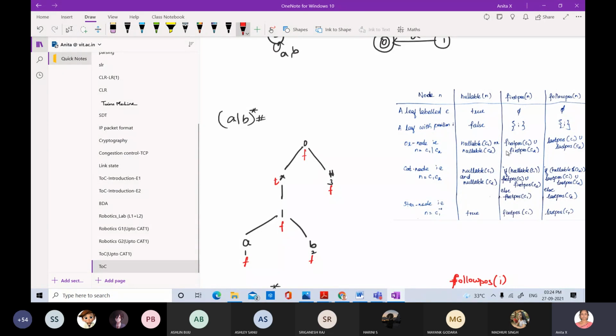Next comes the first position and the last position. Here the first position of all the leaf nodes will be its own number, its own position. So the first position is 1, here 1, and here 1. And similarly, the last position will also be the same.